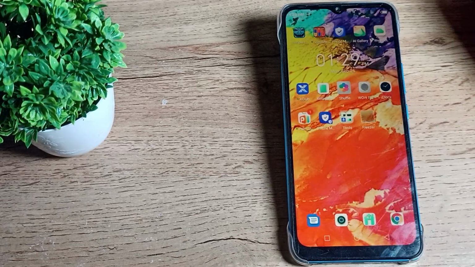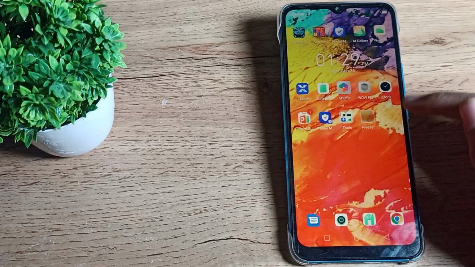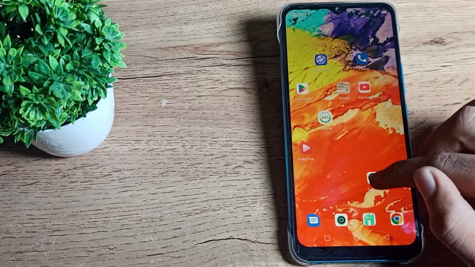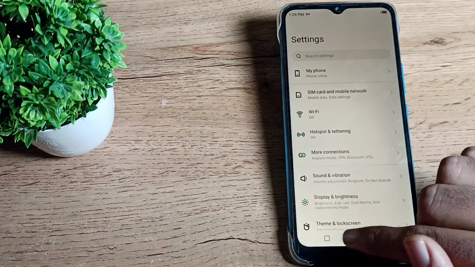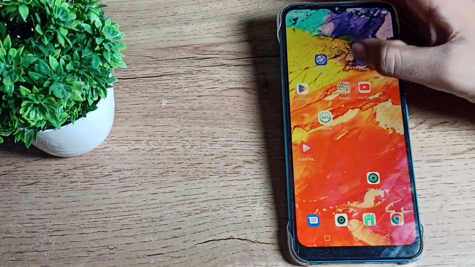Today, friends, we are going to talk about how we can disable the eye care mode setting in our Infinix phone. As you can see, your phone screen color is different because the eye care mode setting is enabled. Friends, if you want to disable your eye care mode settings, then how can you disable eye care mode in your Infinix phone? In this video I will show you.